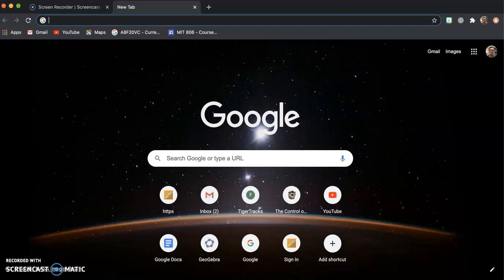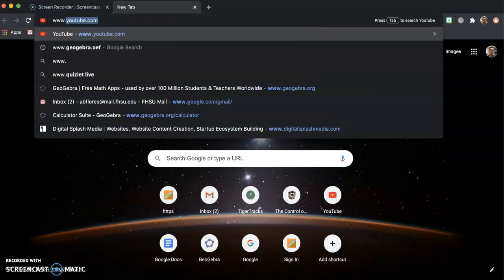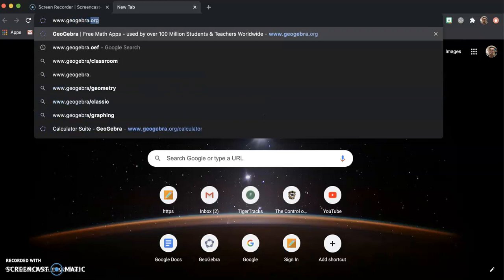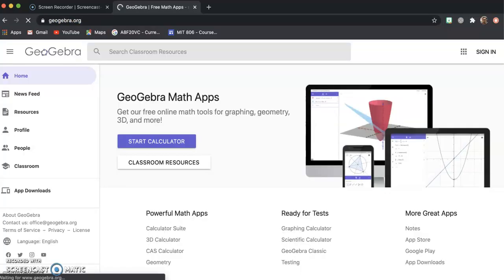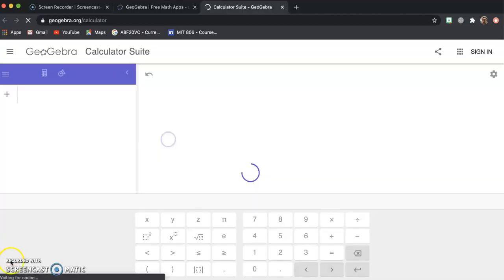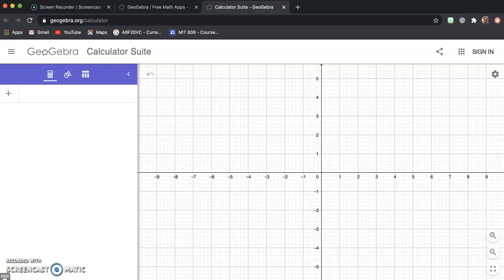So let's go ahead and get started by opening a browser and going to www.geogebra.org. Okay, so as you can see, there's a sign in button over here. You don't need to sign in. You can create a free account if you'd like, but you can go ahead and get started. If I go over here, I've got Start Calculator, and that's what we're going to be focusing on today.